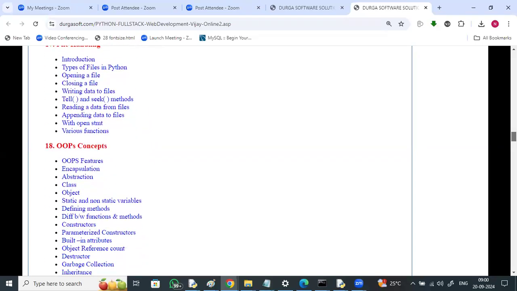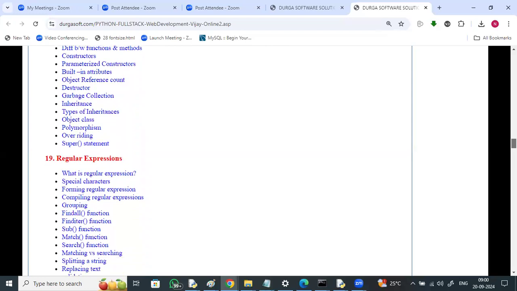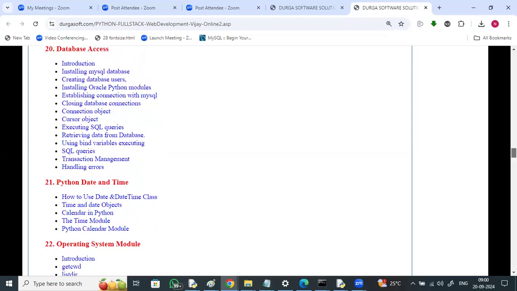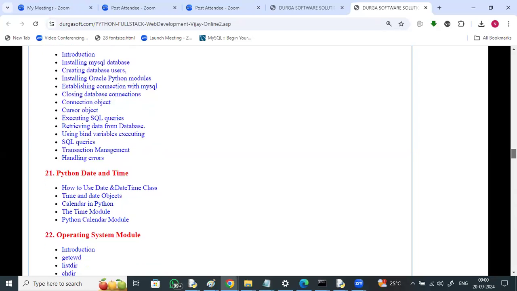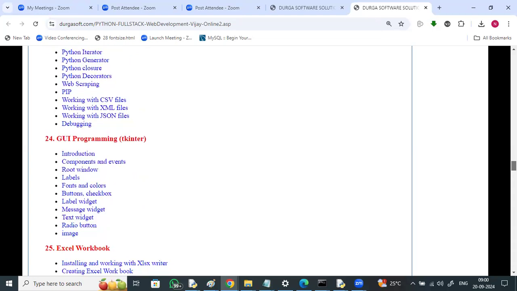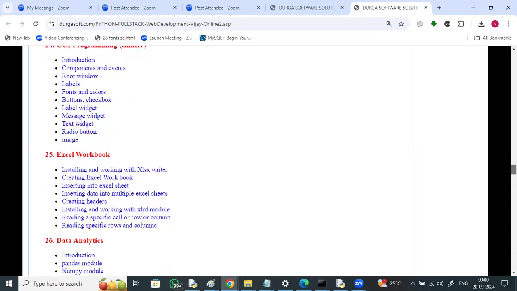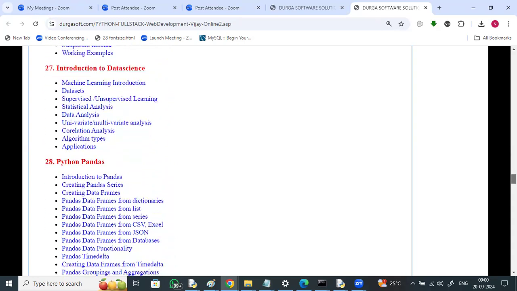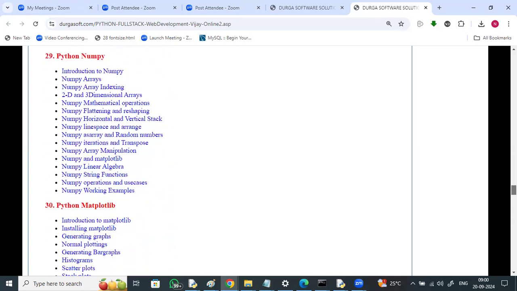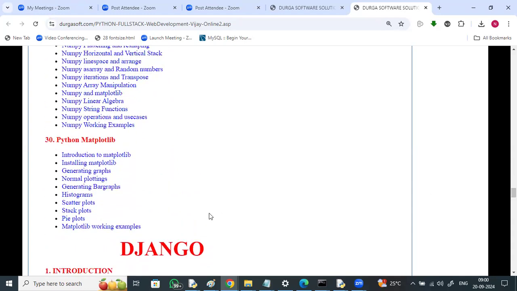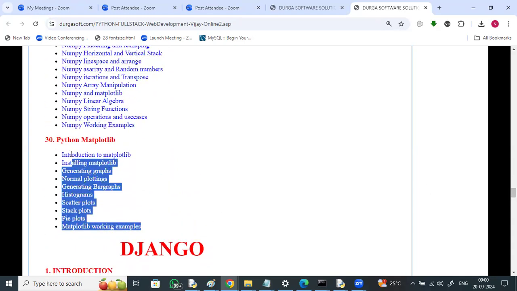File handling, object-oriented programming concepts, regular expressions, database access, Python date and time module, operating system module, right? Advanced concepts like iterator, generator, closures, decorators, graphical programming, Excel workbook, data analytics, introduction to data science, Pandas module in brief, NumPy module in brief, Matplotlib in brief. These 30 topics, in brief, we are going to discuss for Python core and advanced.